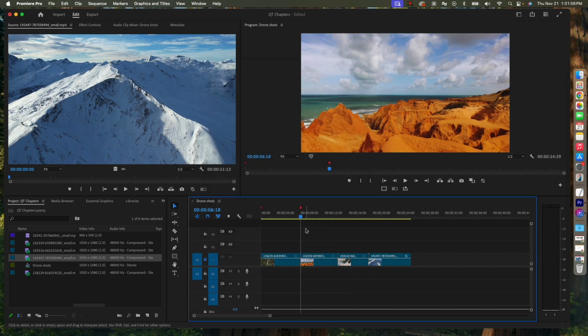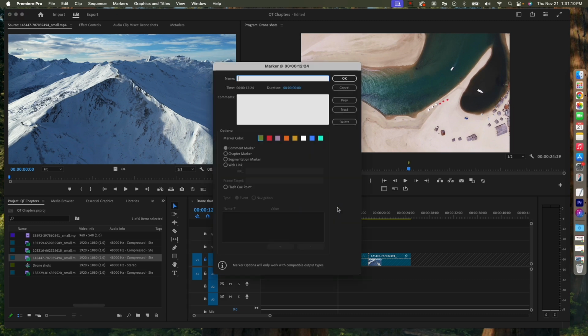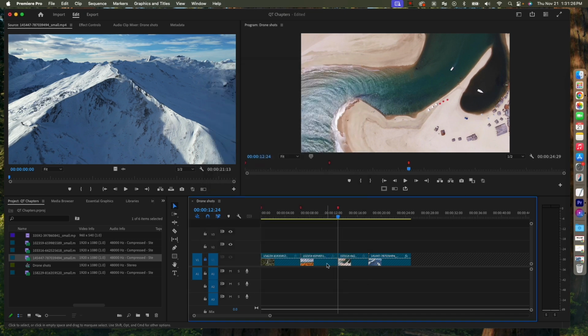And I'm just going to repeat this process. Down arrow, M for marker, double click, give it a name. This is going to be dunes because it's the overhead shot of my dunes. Change my color to red, change my chapter marker, hit OK.